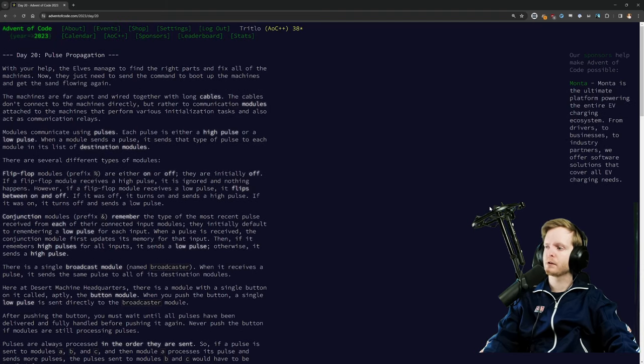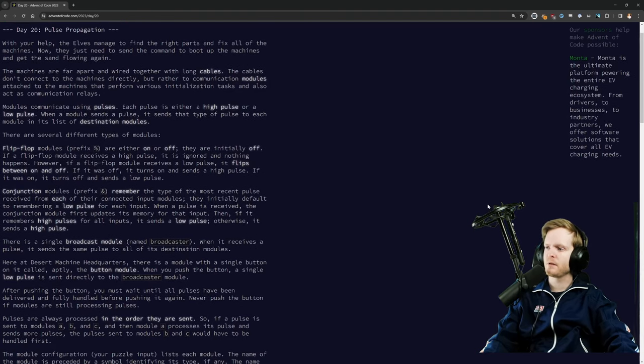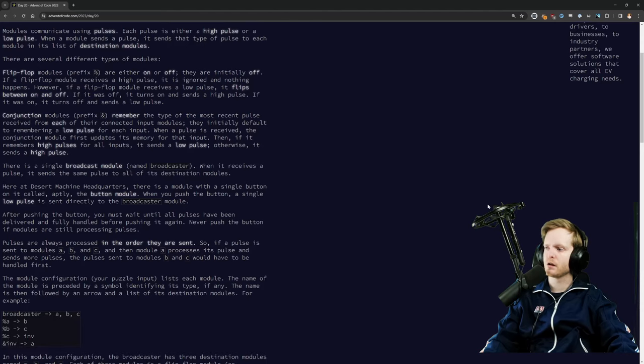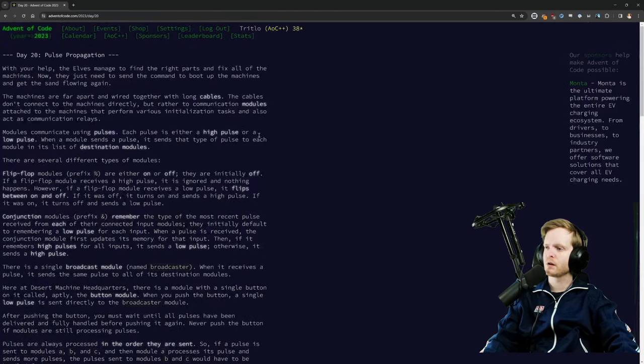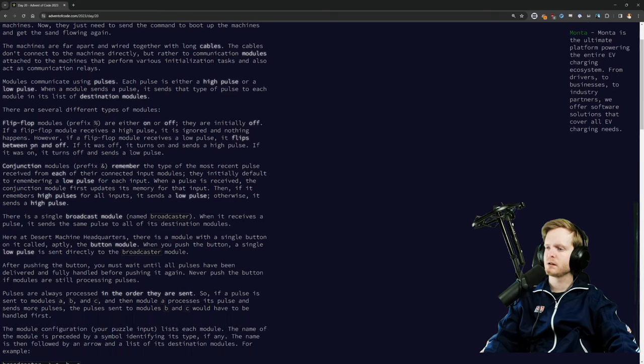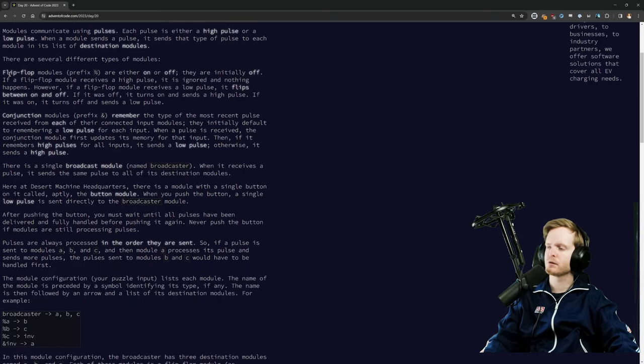So what's the problem today? It's about flip-flop modules and conjunction modules. So we are connecting cables, and they have modules that communicate using pulses, high or low pulses. Flip-flop modules are either on or off, and they're initially off. If a flip-flop receives a high pulse, it is ignored. If it receives a low pulse, it flips.